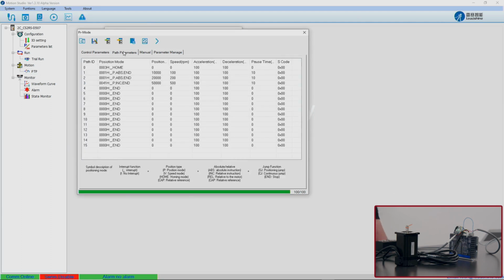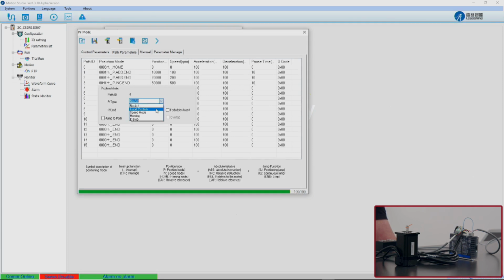Under path parameters, we can set up our sequences. Here we can see that we've got path ID from 0 to 15. So we can have 16 different positions that we can store within this table. And if we take, for instance, number 4, we can select that to be a function. We can give it a local position, speed mode, homing mode, or an e-stop mode. I've set some up already.